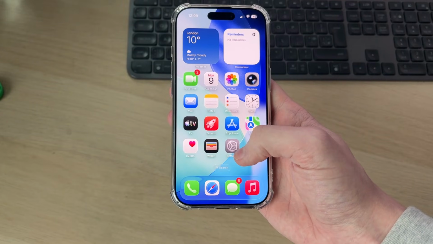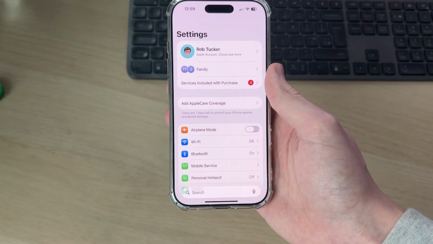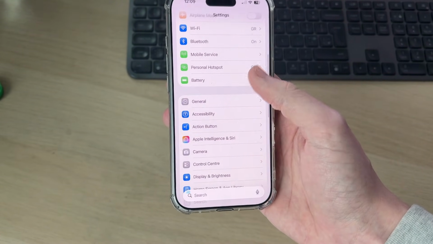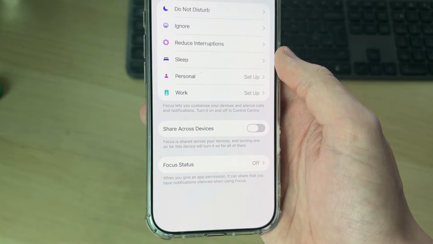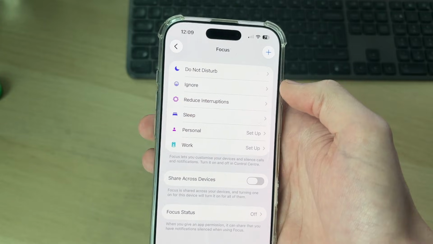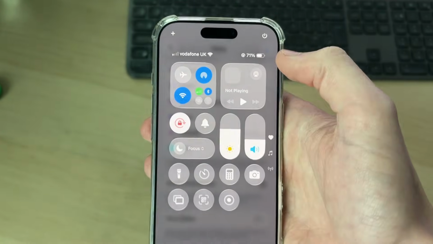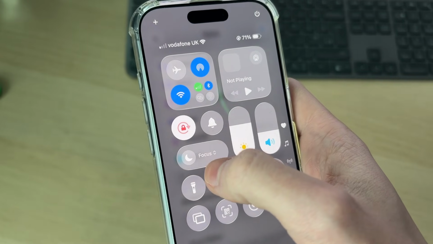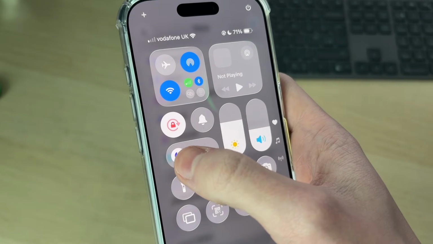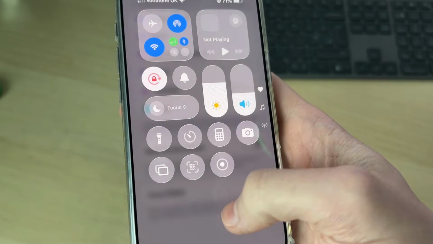So to get started, open up Settings. Then for the first way, scroll down and find the option for Focus, and you can come in here. So we can set this up when you're using Do Not Disturb. If you drag down in the top right of your iPhone to open the Control Center, you can find Focus and this moon icon. You can tap this and Do Not Disturb is now turned on. We can tap to turn it off.